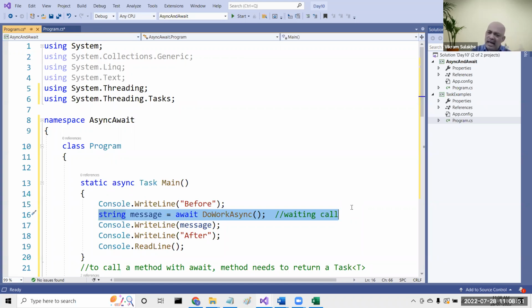So you cannot call any method with await. That method should return a task. Are you understanding why we are saying that method should return a task? Why should it return a task?